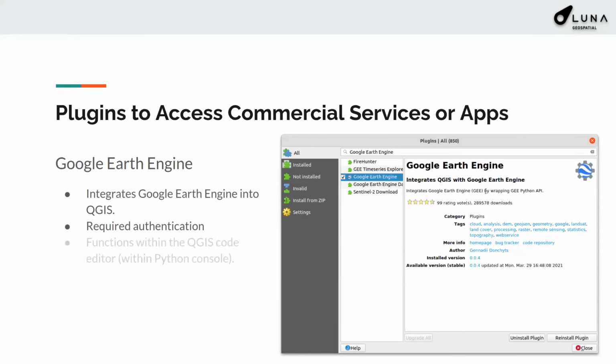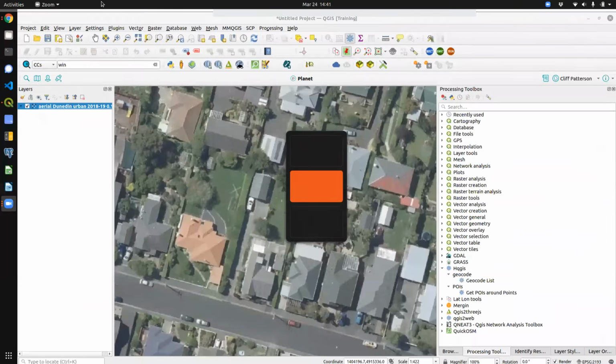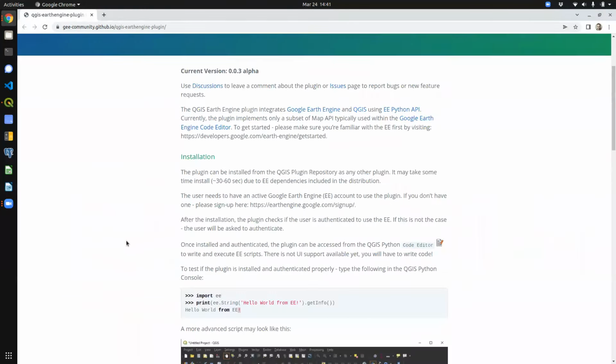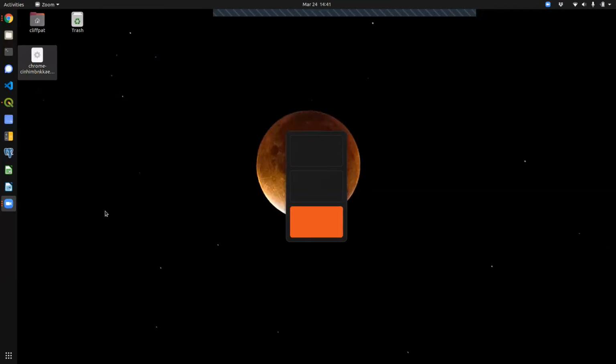It does require authentication, of course, and it functions with the QGIS code editor. So that's within the Python console. So there's no buttons or panels, which is cool. It just works within the code editor. Now, the cool thing is that all that's installed is a link to the docs in the plugin menu. So if you go into plugins and into Google Earth Engine, all it is is the user guide, and it just opens up in a browser and you can go through. But it's really neat in that in the code editor, you can actually do Google Earth things, which is kind of fun. Okay.